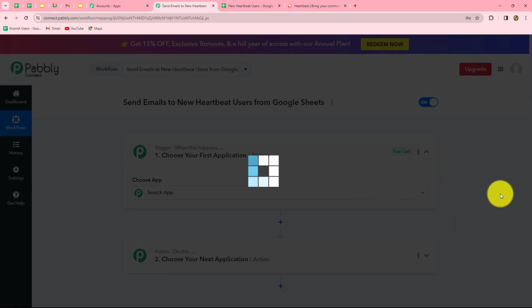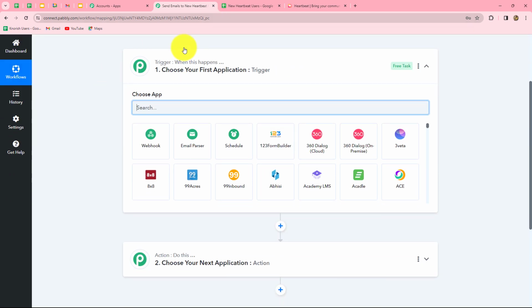As we've done that, we can find that two windows are open in front of us. First is the trigger and the other is the action. So what are trigger and action? As I told you, Pabbly Connect works on these two principles. These two are the main concepts on which the entire automation runs. The trigger here says when this happens, and the action says do this. That means the action is the response to our trigger.